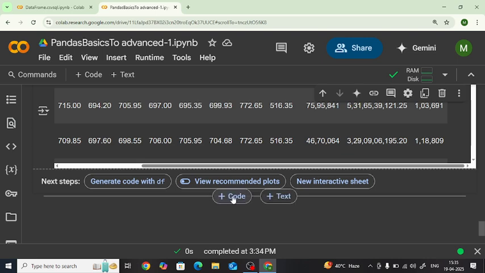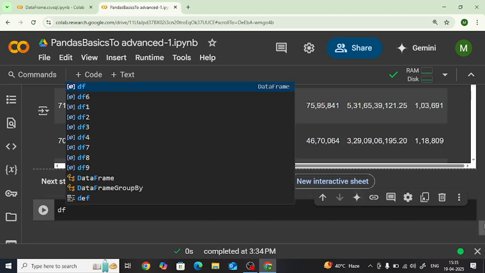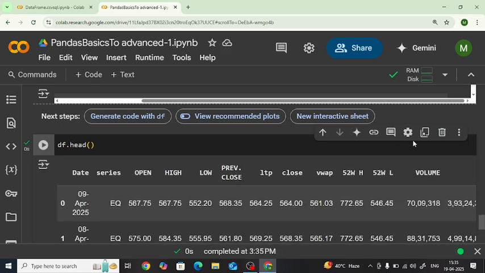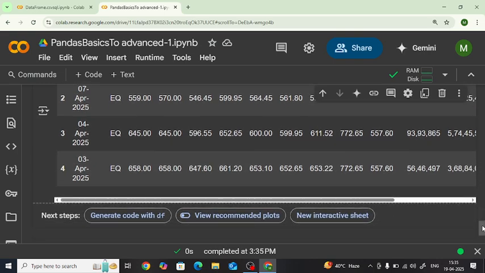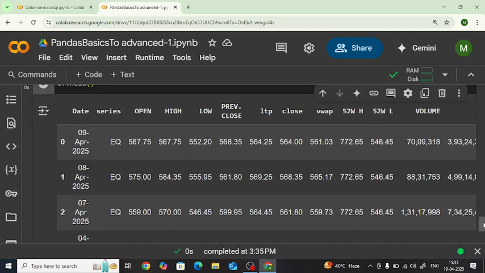Now I want to see here df dot head. We want to see only the 5 rows. So 1, 2, 3, it's indexing. Data has been indexed from 0. So you can see only the 5 rows.